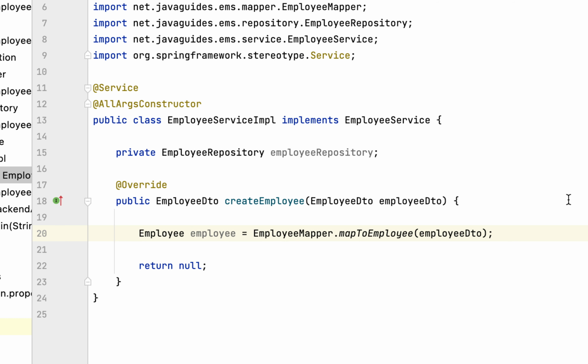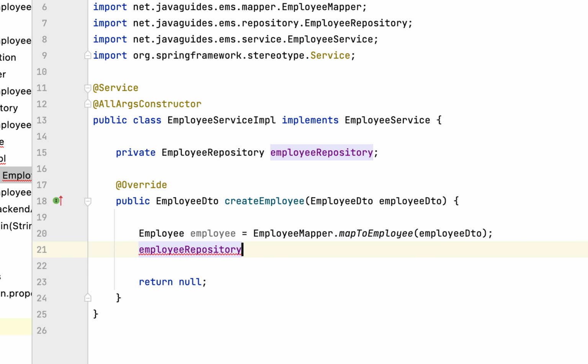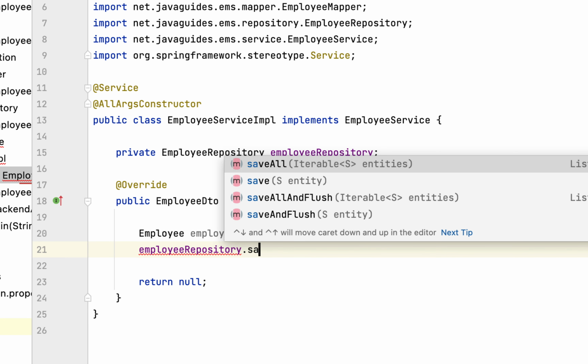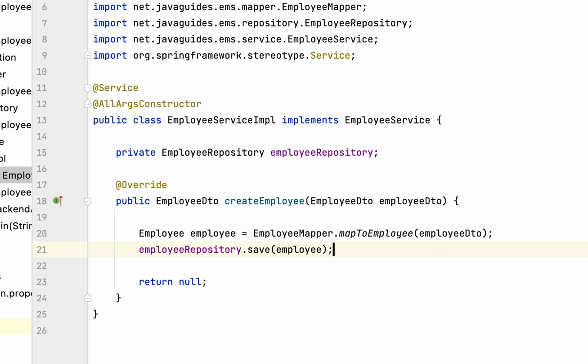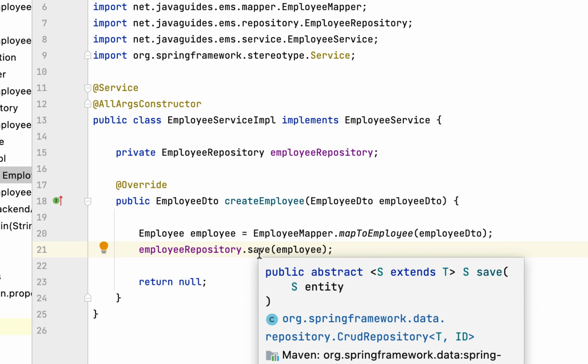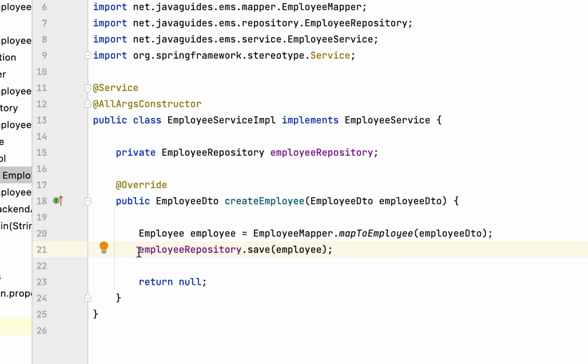Next, let us save this employee JPA entity into database. So for that, let us call employeeRepository. It has a save method and then pass employee JPA entity object. Perfect. Next, this save method returns the saved employee object. So let us get it into a local variable. So here Employee, and let us give a variable name as savedEmployee.